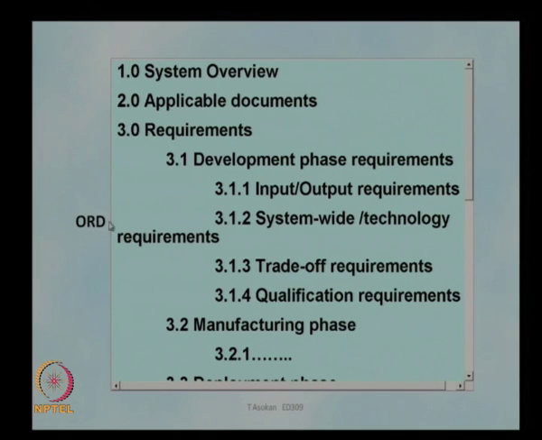So, the ORD starts with the introduction or system overview. What the system is, what it is meant for, and what the basic concepts or operational concept the designers are planning to use, that will give the system overview. Anyone going through this document will understand what the system is for and what basic operating concept the designers are planning to implement. That is the system overview.